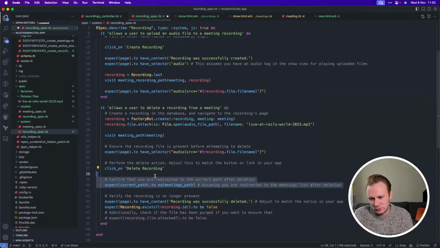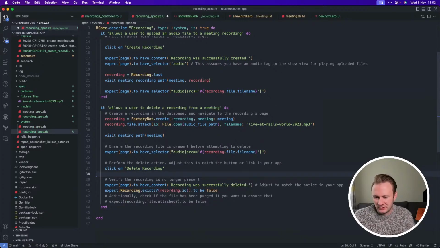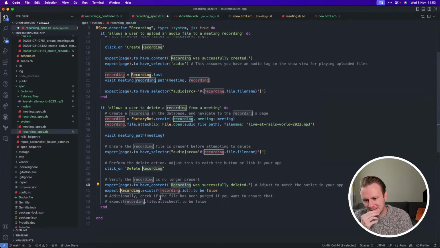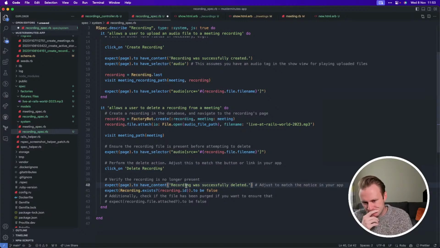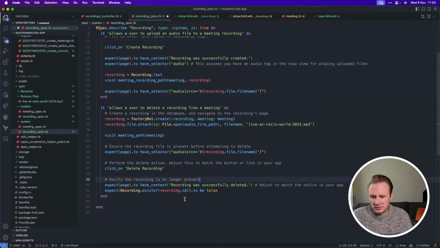I don't need to check that we're redirected because actually it's just going to do it live on the page. That's how I want that to play out. And then we're going to verify that the recording is no longer present. There should be some sort of, that's not going to show if we're inside the thing. But that should be gone. Recording exists. Oops. Let's just bring out that entire line.